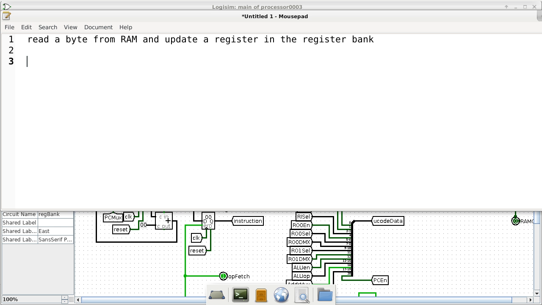2 to the power of 8, which is 256 locations. So I have to choose one of the 256 locations. So now we also need to say, but how do we specify the location in RAM to read from?